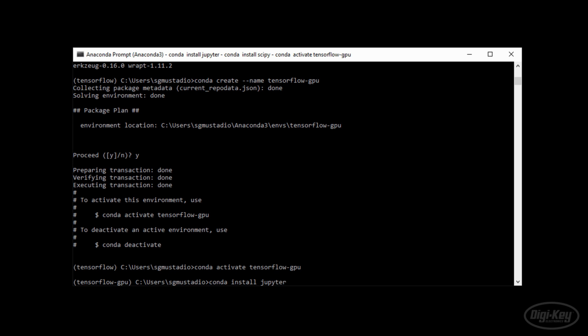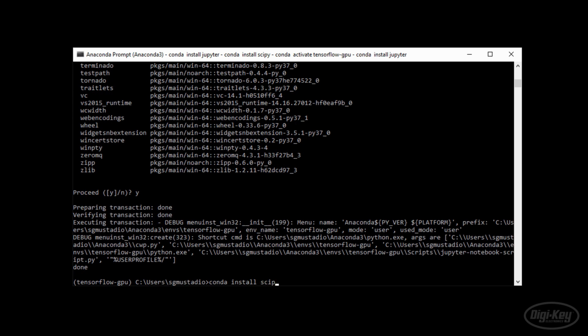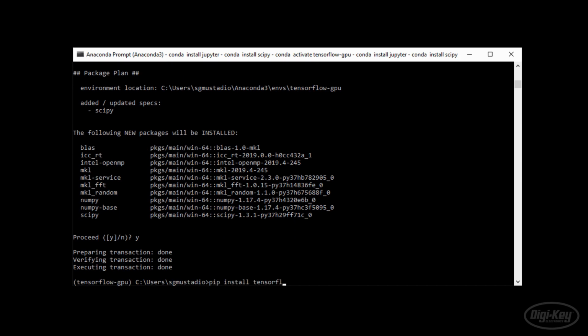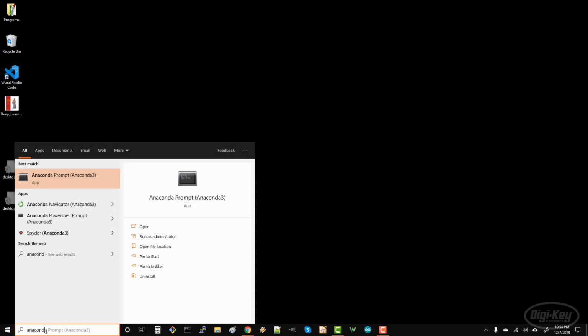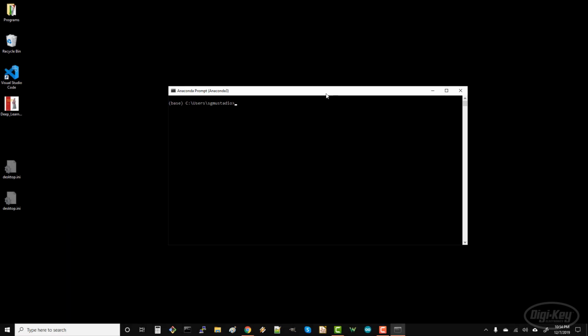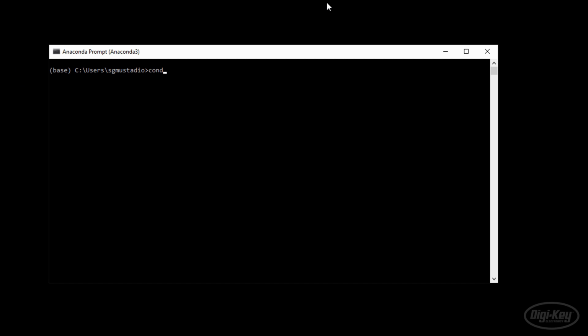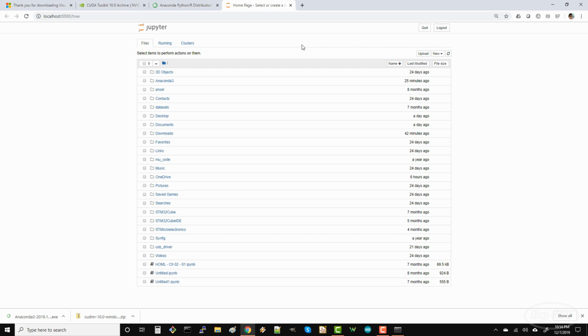Activate it and install Jupyter Notebook and SciPy again. This time, use pip to install TensorFlow-GPU. Whenever you want to run TensorFlow, simply open the Anaconda prompt, enter conda activate TensorFlow or TensorFlow-GPU, and run Jupyter Notebook. Your browser should automatically open a page, but if not, copy the URL from the console and paste it into a new browser tab.